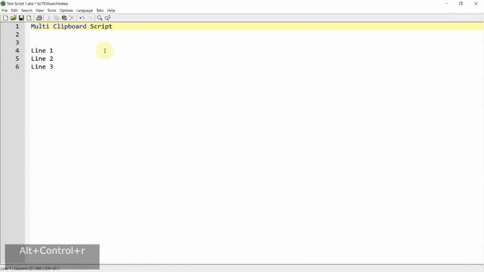Hi everyone, in this video we're going to create a multi-clipboard script which uses control numpad keys to copy and alt numpad keys to paste them back out. Now this script also saves a backup of all the clipboards including texts and images and loads them back up upon a relaunch of the script. If you want to learn how to create a script like this, please continue watching.